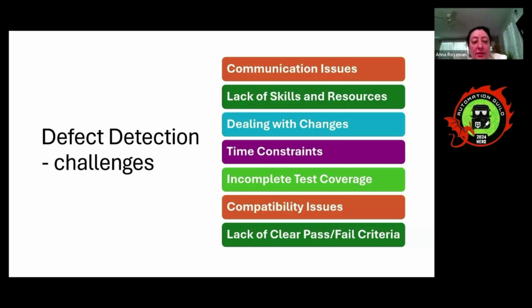Between the spec and the test, there could be a communication gap. People may have a lack of skills or resources, so defect detection is the function of test automation. That's why it's here. And when we talk about lack of skills or resources, we could talk about the lack of skills or resources of test automation SDETs, test automation specialists.